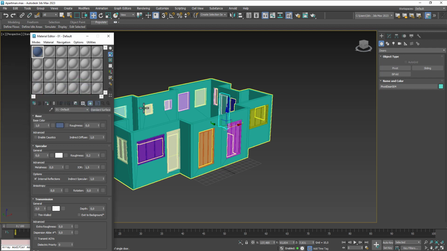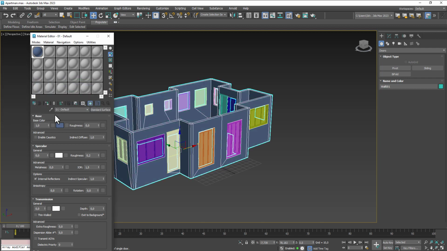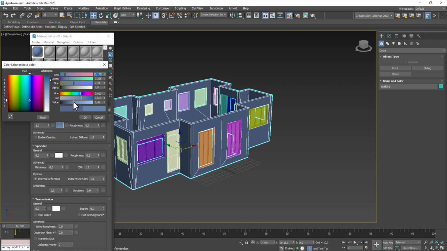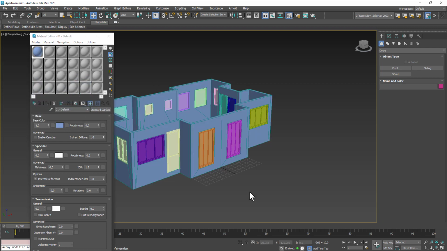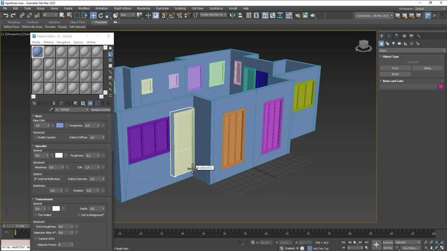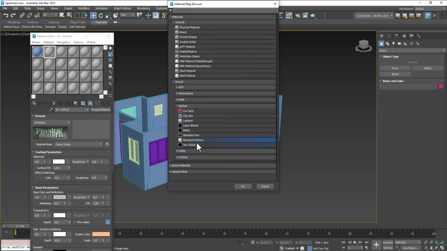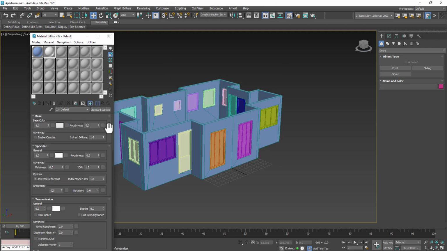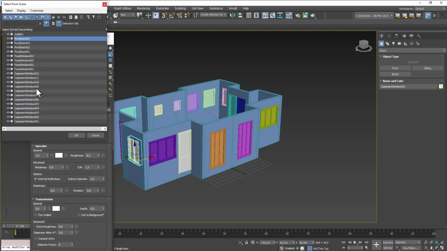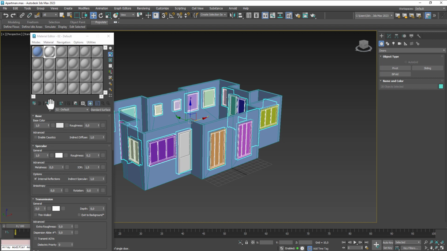Yes, perfect. And select all, maybe just a bit light. Yes, perfect. And we can add a PVC material for all. We can select all these windows and doors and assign.